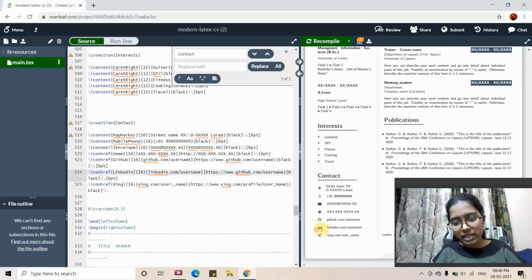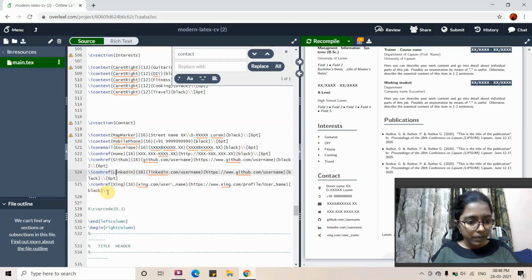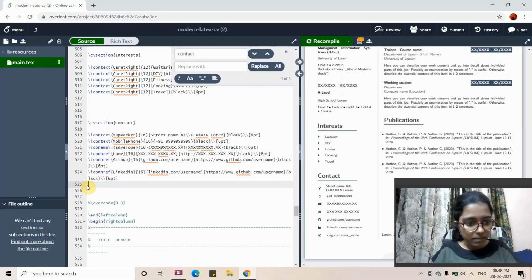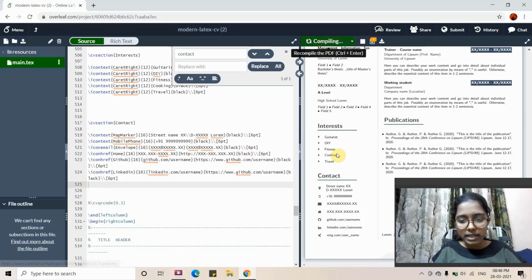Yeah, you can see the LinkedIn icon get updated. If you want, you just search for the exact spelling of the icon. I want to delete this thing. After that, I'm recompiling it.